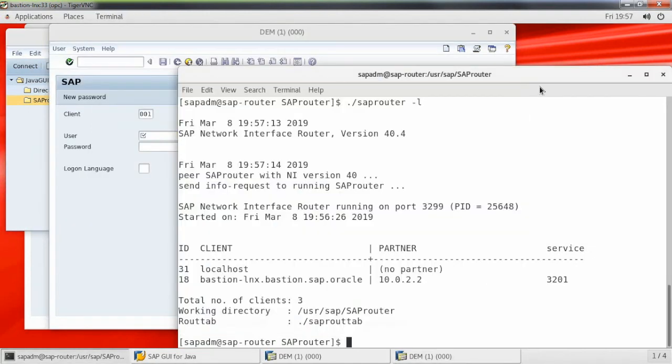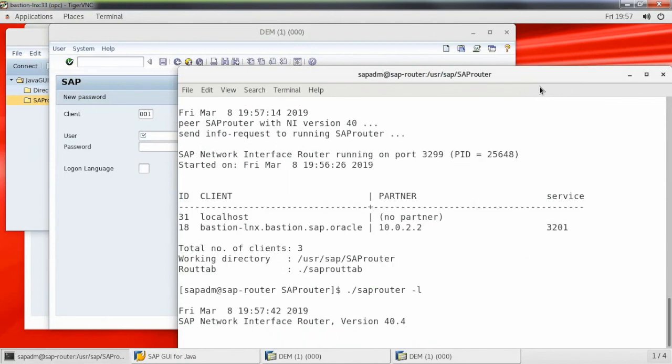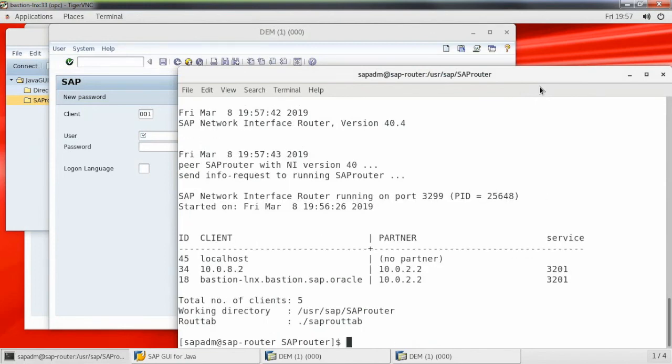I'm also able to get a connection to the SAP application server. And if we look at the monitor of the SAProuter, you now see that I have a session that's been initiated from the 10.0.8.2, which is the private subnet that the load balancers are connected to from the public internet. That ends the SAP router installation video.